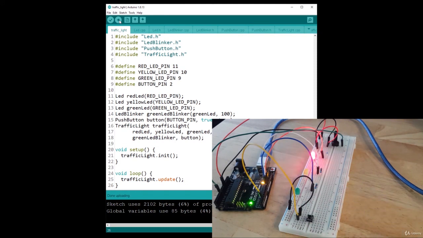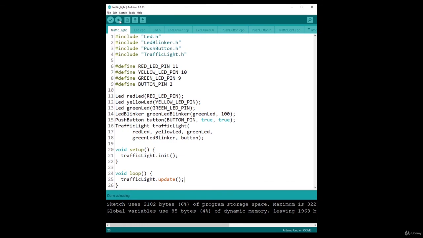And the traffic light is working. So we have the main functionality that is working perfectly. Now what we're going to do is add the functionalities related to the potentiometer.